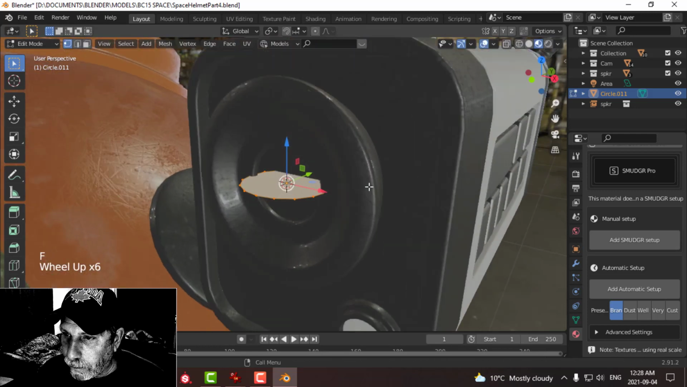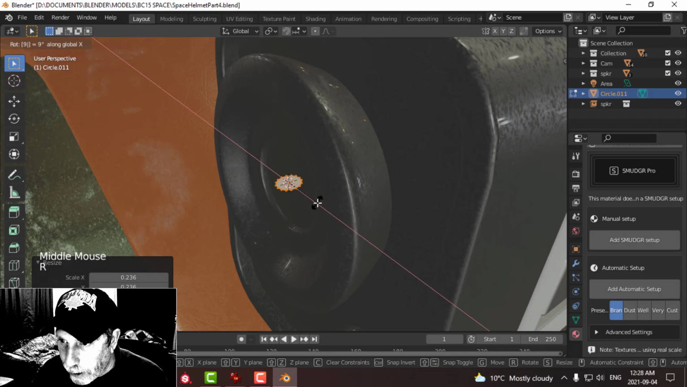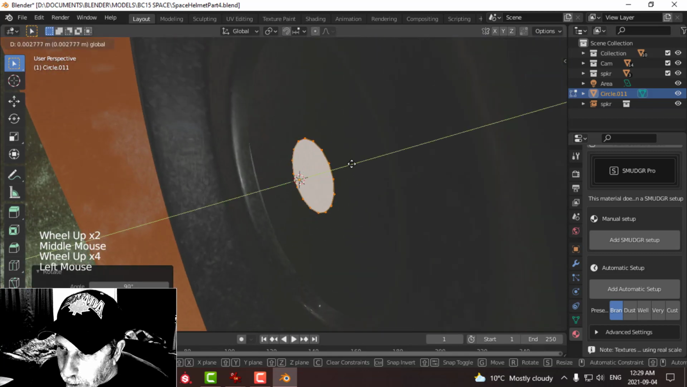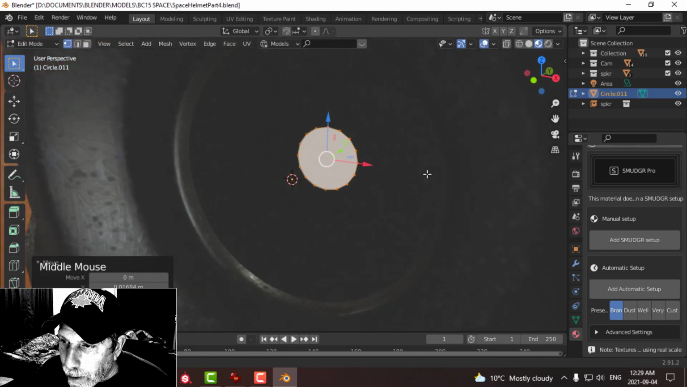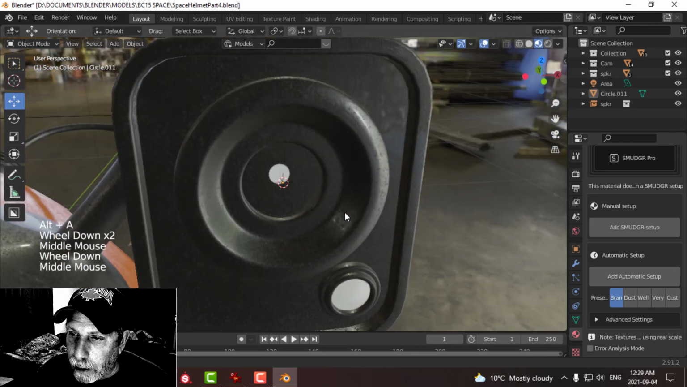And press F and scale. I want a pretty small circle. Rotate X 90. A pretty small circle, and I want to pull it in, but I don't want it to be under. I just want it maybe about there. It doesn't have to be smoothed or anything.